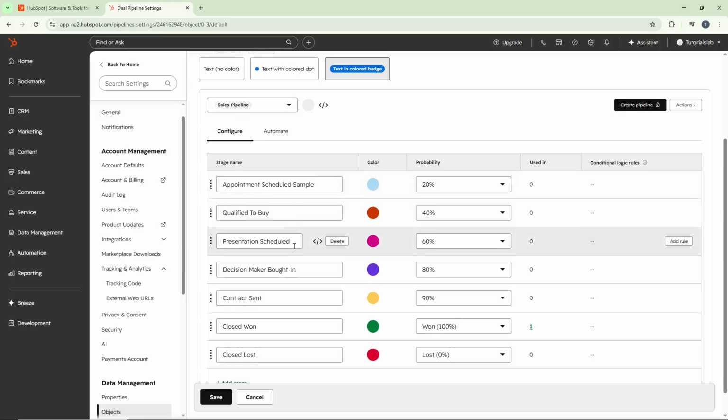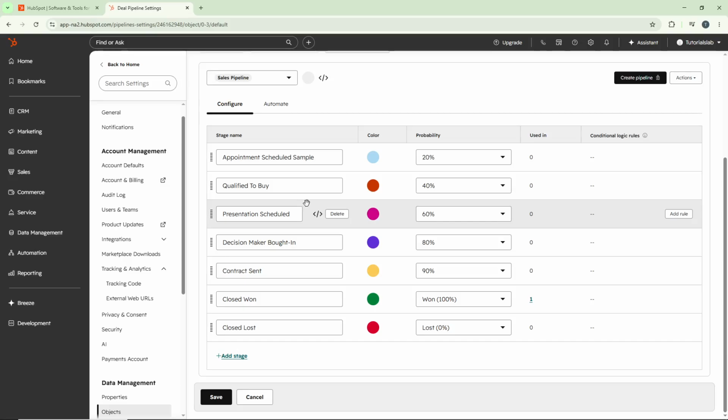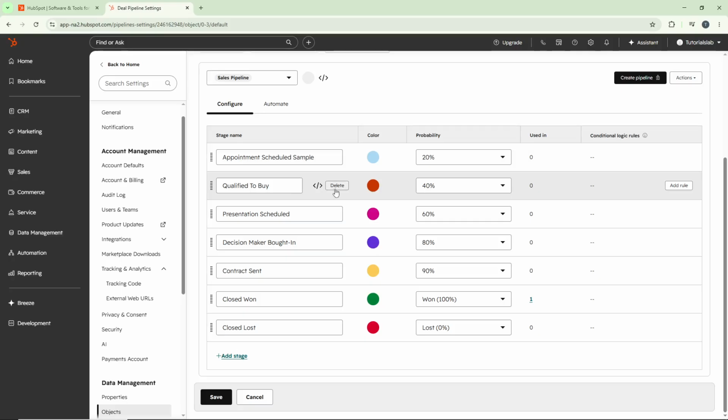You can also remove stages that you no longer need. To do this, hover your mouse over the stage you want to remove, and you'll see a delete option appear. Click on Delete to remove that stage from your pipeline.